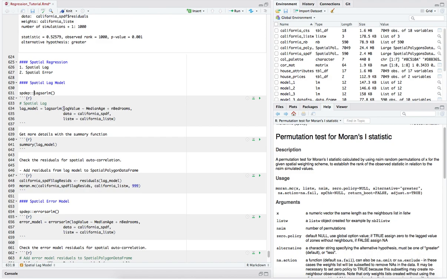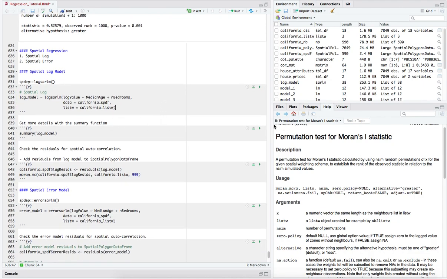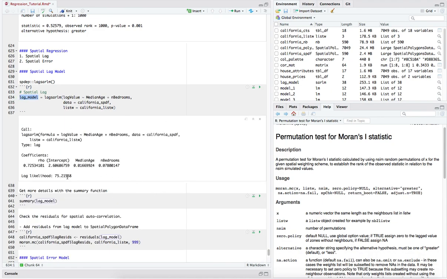So what we need to do, again, is give it a formula. We're giving it the same formula that we gave to our linear regression model. We need to now point it to that spatial polygon data frame because we need to use that data set. And then we need to give it a weights matrix that we created. So here we can run our model. It's going to take a little bit of time to calculate. And then we can look at what our model output is.